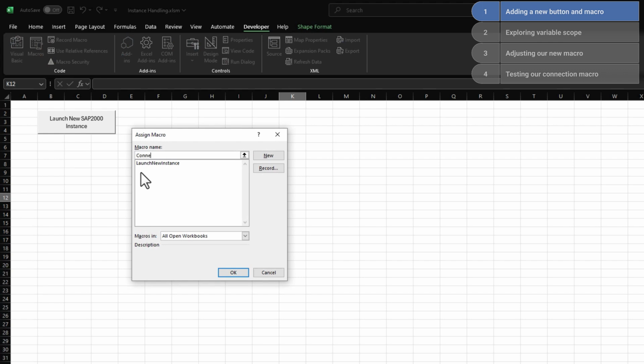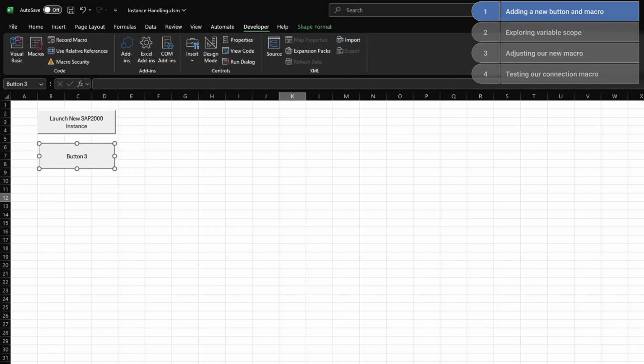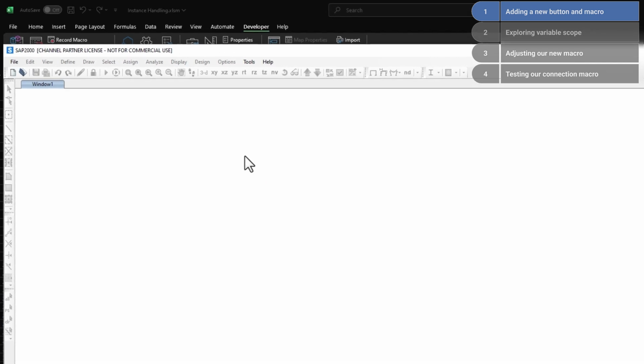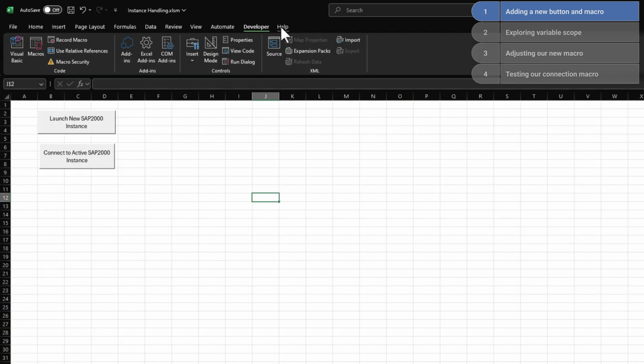SAP 2000 can have several instances open. However, only one is designated as the active instance at any one time. If you only have one instance open, that one will obviously be the active one. We could also connect to a specific instance of SAP 2000 by getting its process ID, which you can check by opening the Tools tab in your SAP 2000 interface. Let's just keep it simple and connect to the active SAP 2000 instance.